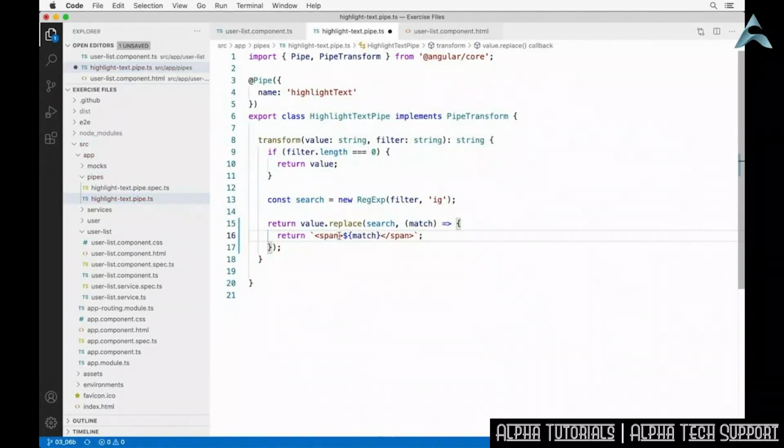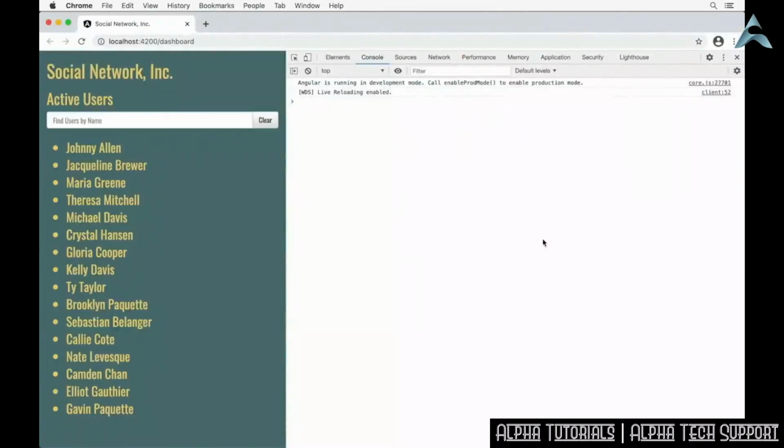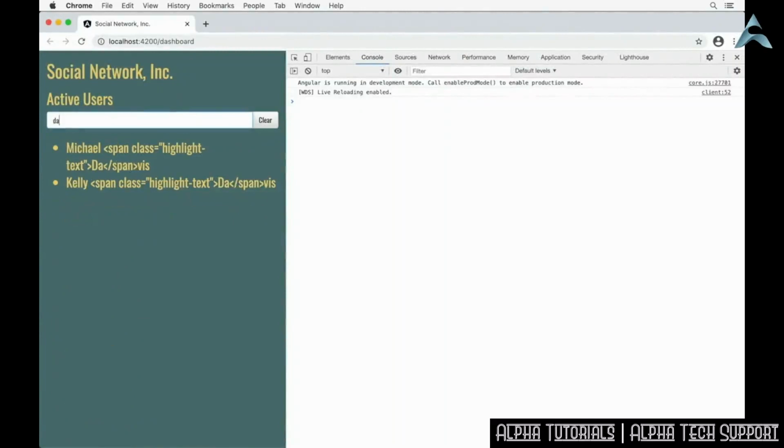Then I will add a class attribute to the span element, just like I would in an HTML file. You can call your class whatever you'd like. I'm going to call mine highlight-text. Great. Let's check our work in the browser. Refresh the page. If I search for a name, the pipe does its job, but Angular displays our span element as text instead of an actual HTML element.